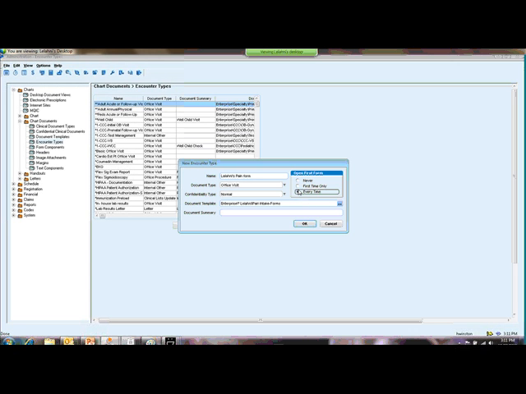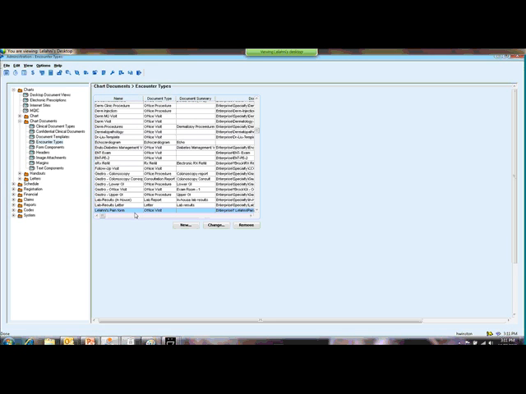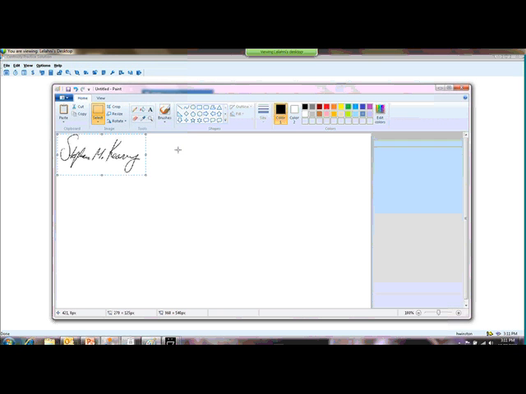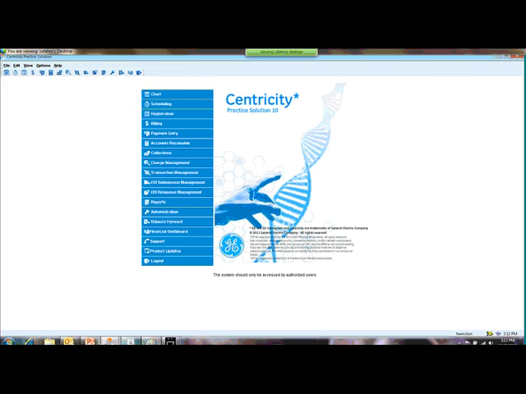So I prefer every time for it to automatically open up my forms, your preference. And I'm just going to hit OK. And there it is. Okay? So now that I've done that, I'm going to go to our chart. And I already have one open. I'm going to say New Document for my patient.